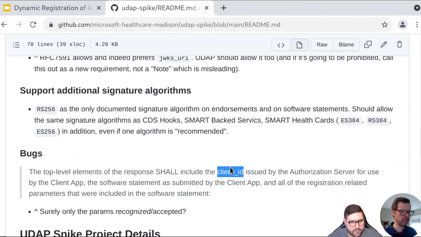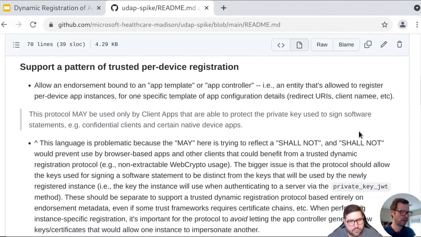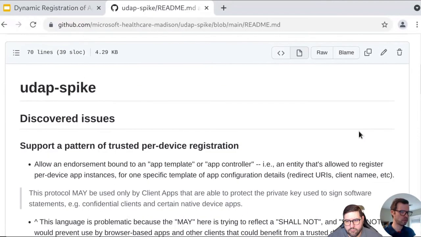And then a couple other small bugs and details, but those are the main things that I wanted to point out. Nothing insurmountable, but some significant changes that I would love to see over the course of resolving the ballot around some of these components of UDAP. Any other discoveries from your perspective, Gino, that either we don't have on the list or that I could have highlighted better from this list?